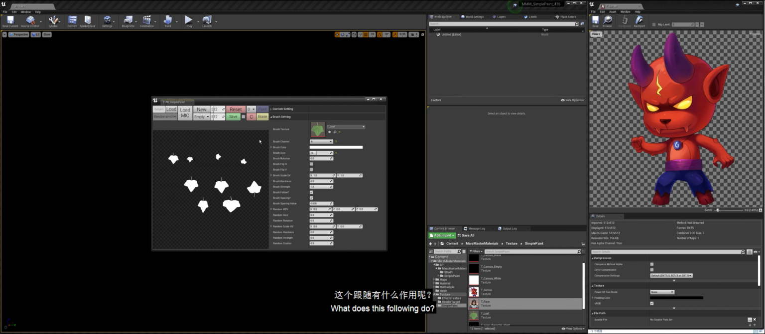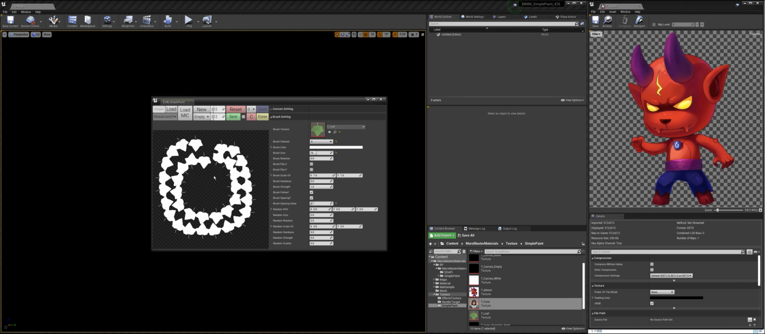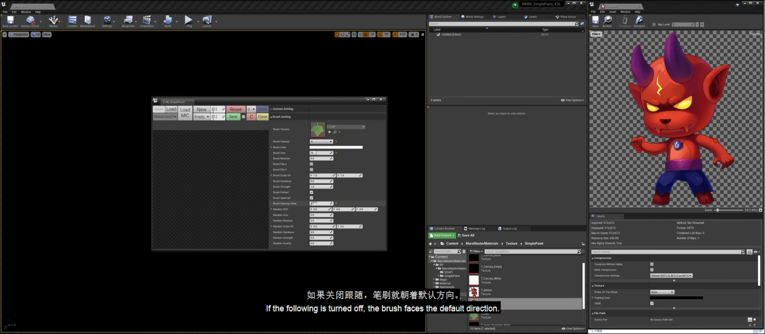What does this following do? I increase the spacing value and see that the brush will rotate with the drawing direction. If the following is turned off, the brush faces the default direction.